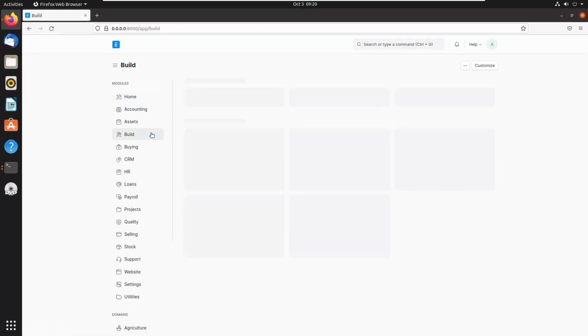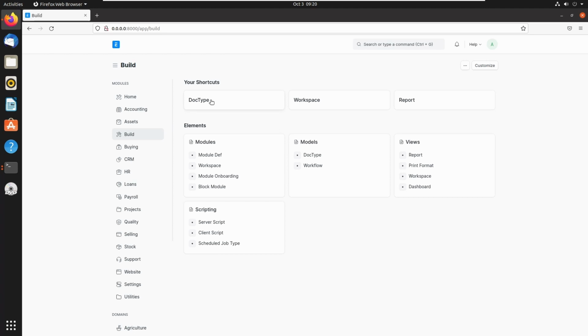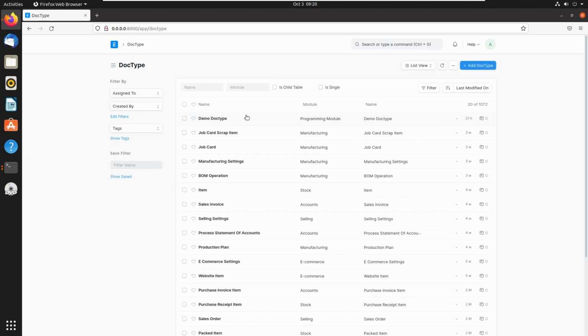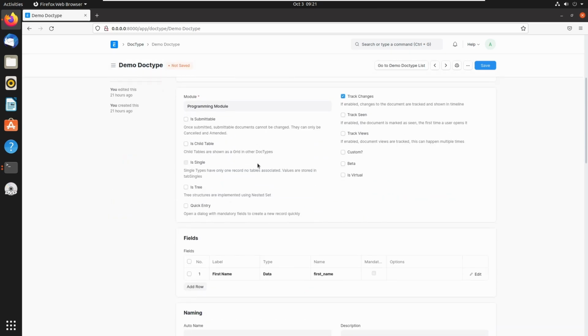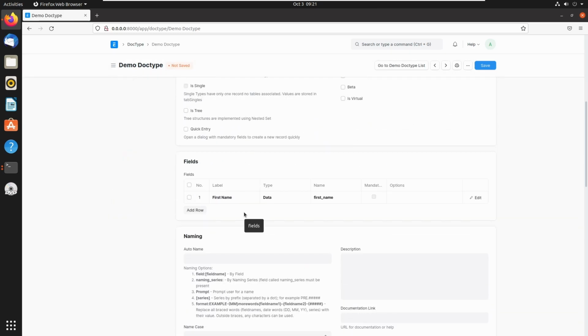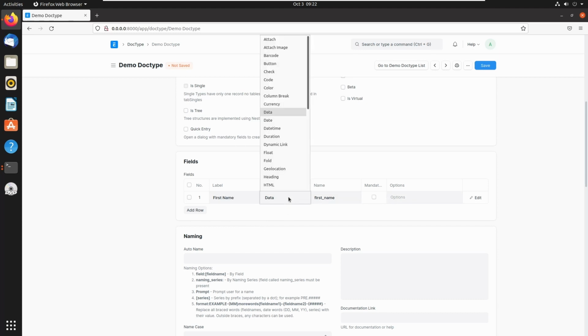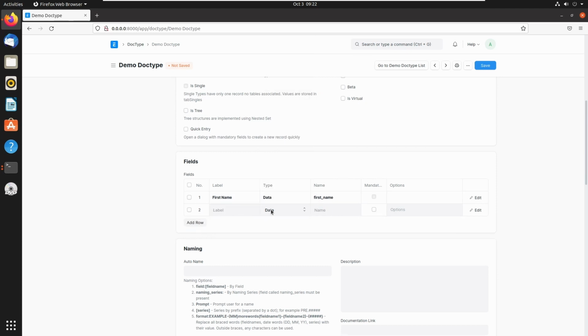Then go to Build, open DocTypes, and let's open Demo DocType. We have already created a data type field in Demo DocType. Let's click on the data type cell, and now we can see the different fields available in DocType. So let's see one by one. Let's add a row here, and we can start with the attach field.